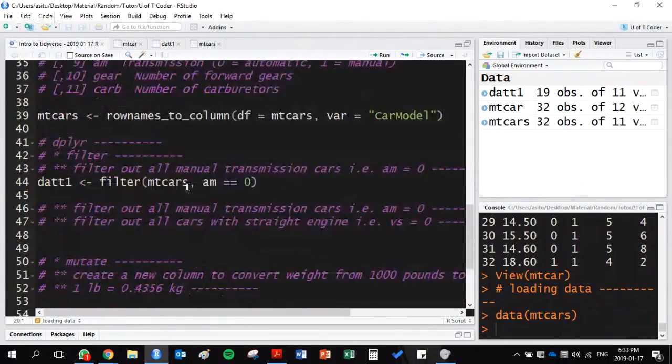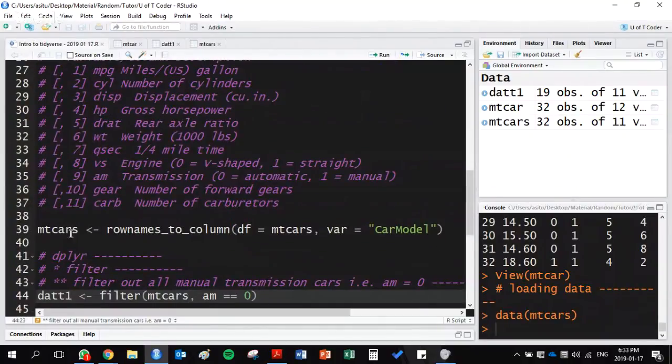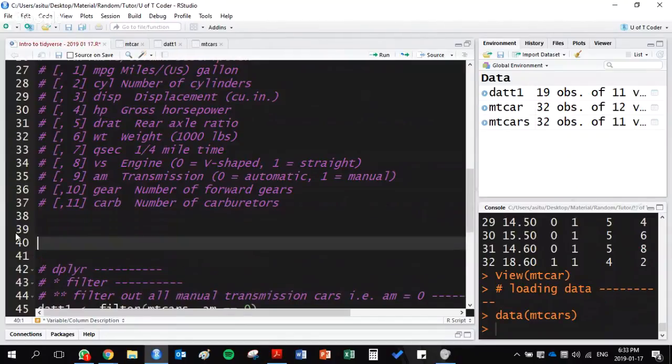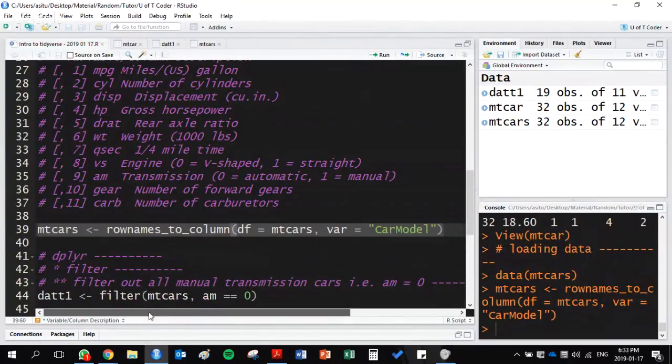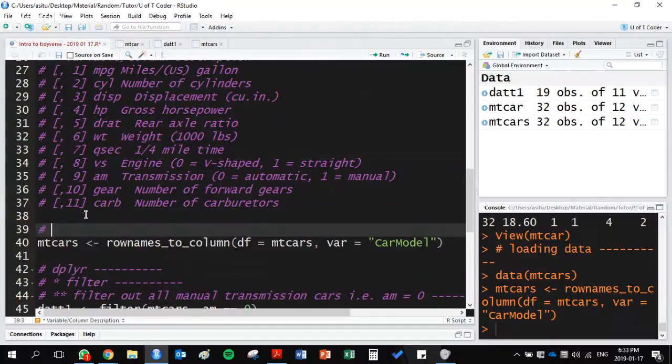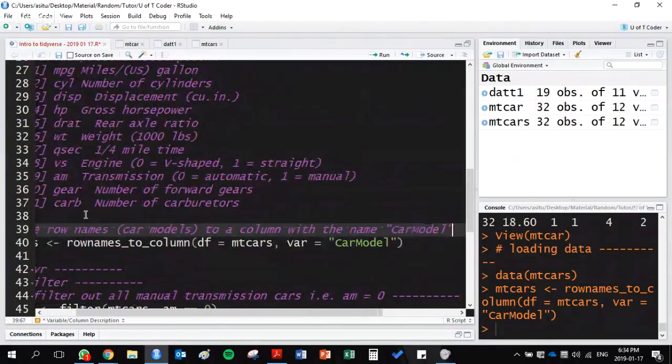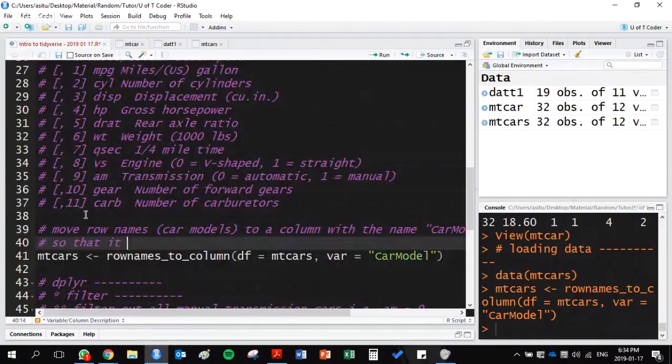So anyways, I'm going to write this comment: move row names, car models, to a column called model, so that it won't be dropped when dplyr functions are applied. So yeah, that's the reason why.